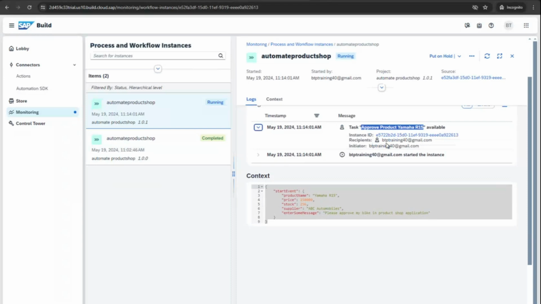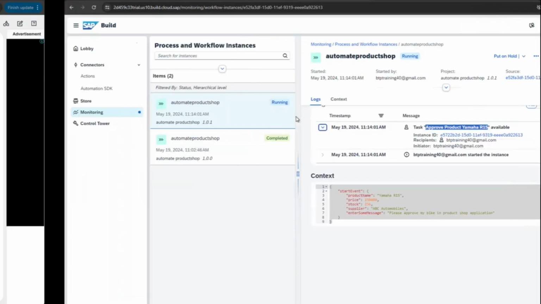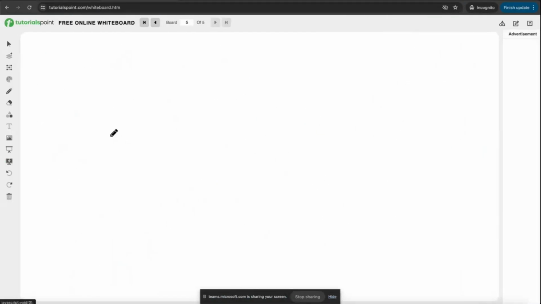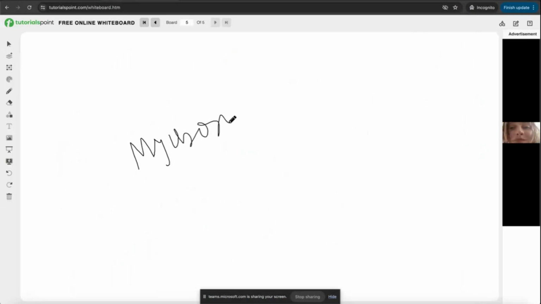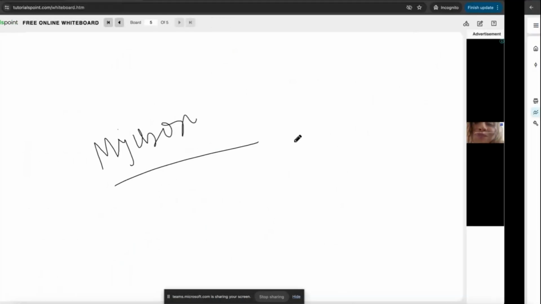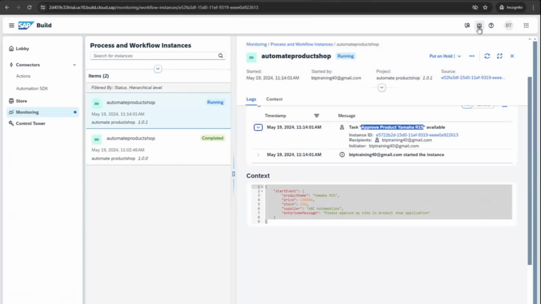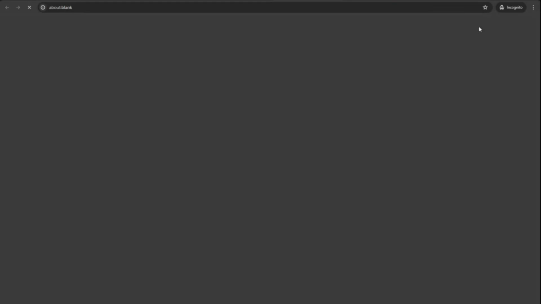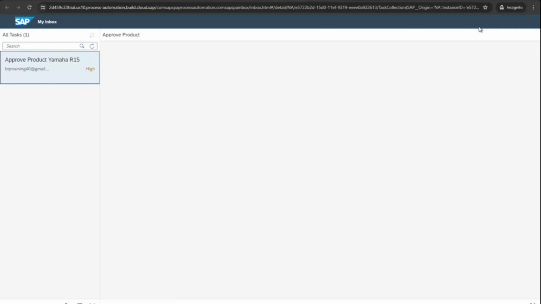You can see the task anytime using My Inbox. Okay, remember this word, My Inbox. My Inbox is a place where all your tasks are going to be received. And how are you going to see My Inbox? You can see one icon here, My Inbox. You just open the icon and here it is, your task.